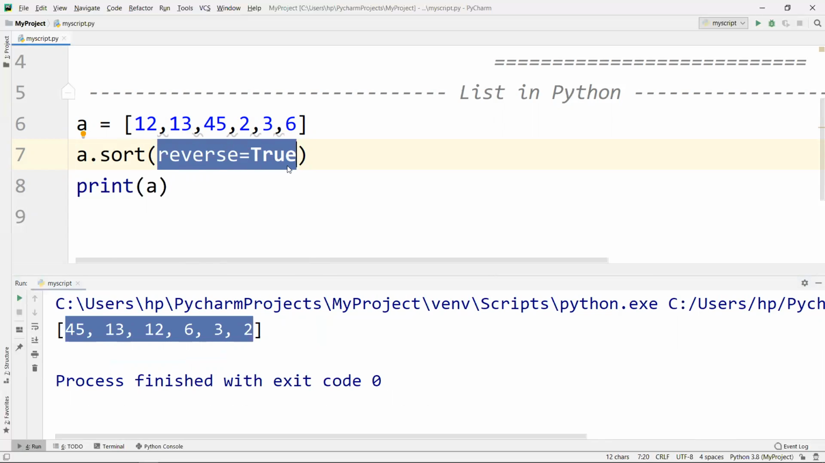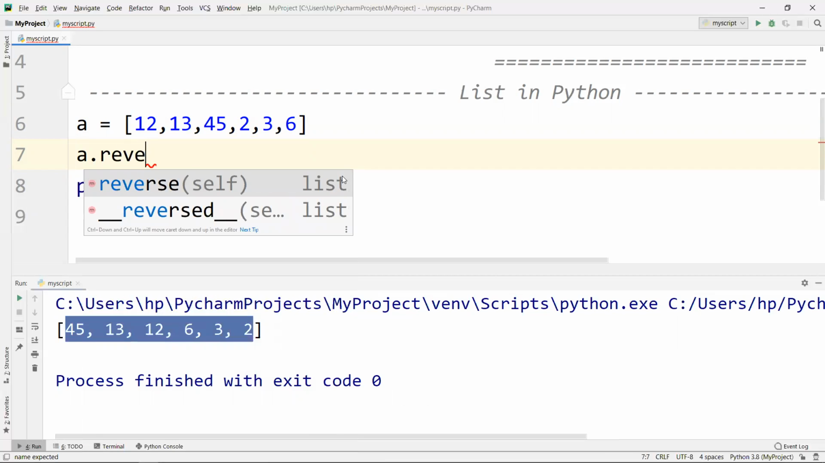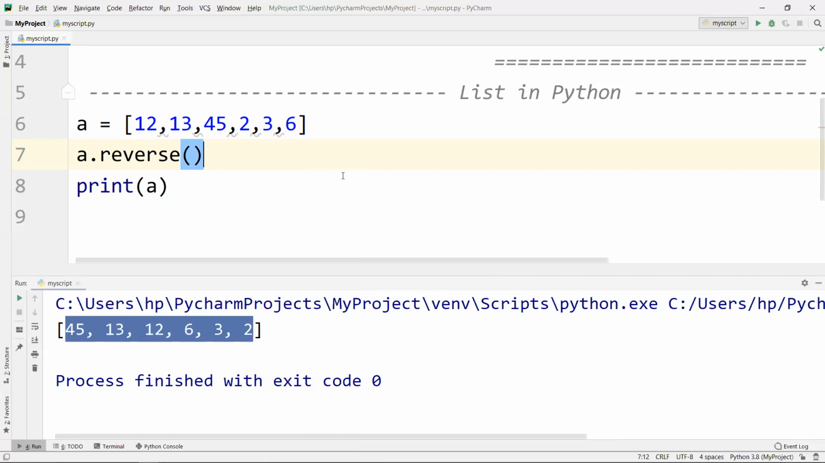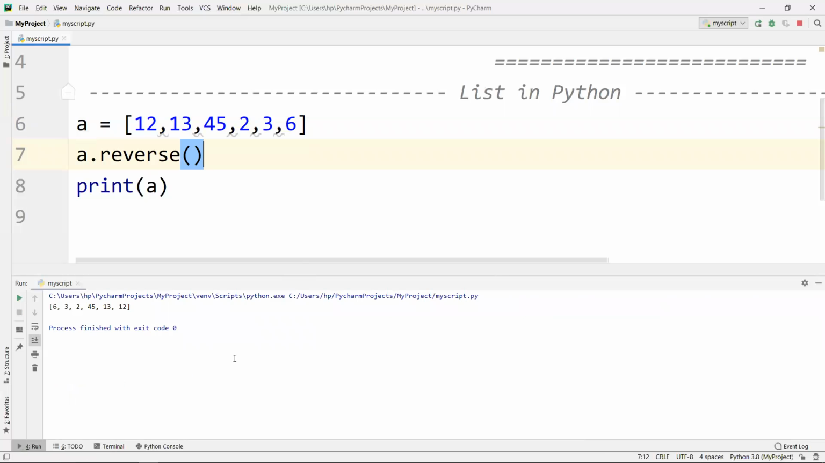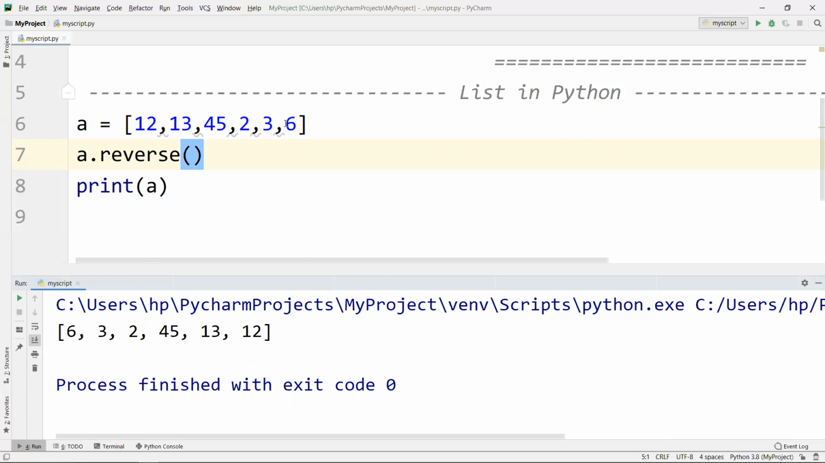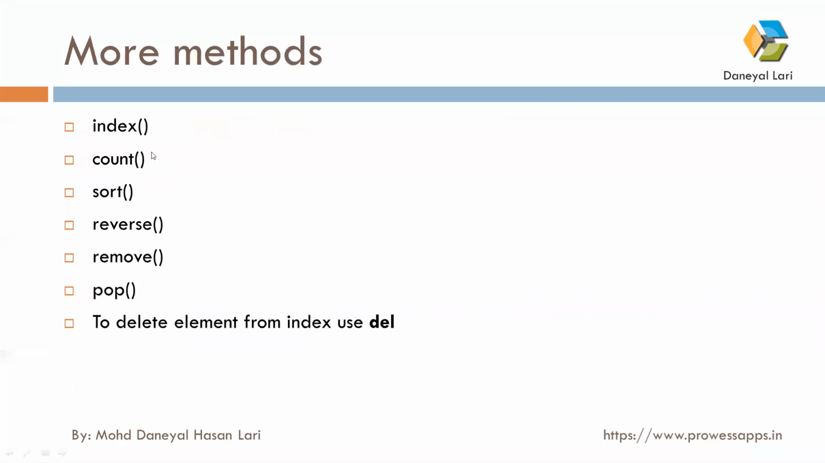Now, the next method is called reverse. If you want to reverse your list, then you can call the reverse method. It will not sort, it will only reverse. Okay. So just look here. 6 was the last, so now in the new list, 6 is the first. So now you can reverse your list by using the reverse method.